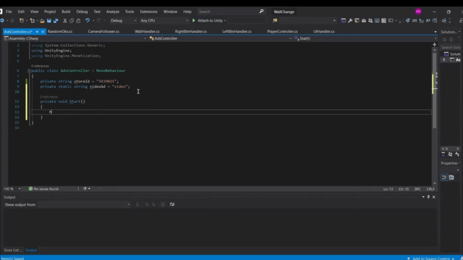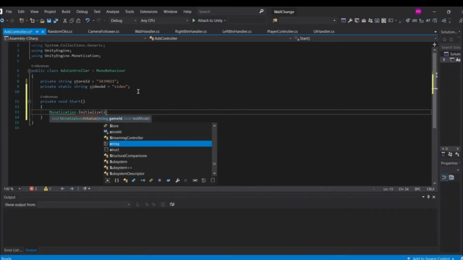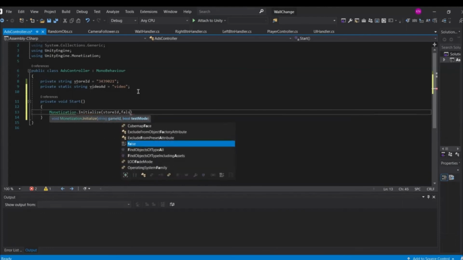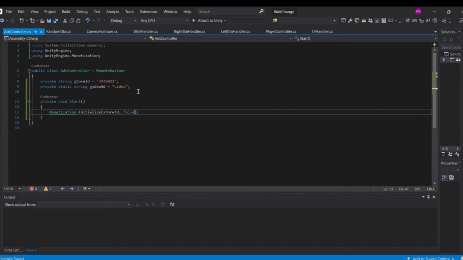Okay, so in the start you are going to initialize this ad. So let's get started. Just type in the code. We are going to initialize our store id. We are going to enter our store id so that it verifies it, and here we are going to name it as test mode. We are going to set it to false.